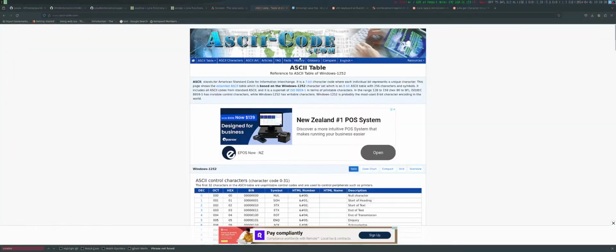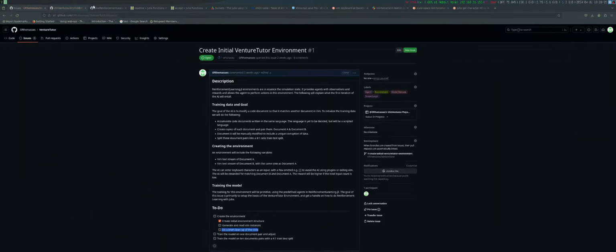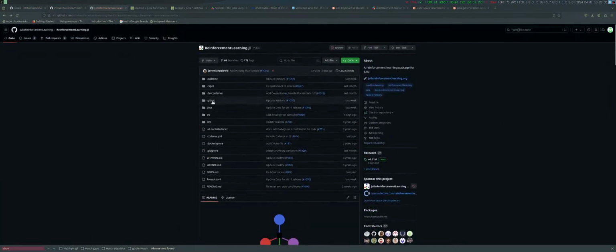Oh gosh, I didn't want to double window that. Might have a look at some of these example codes in this library.